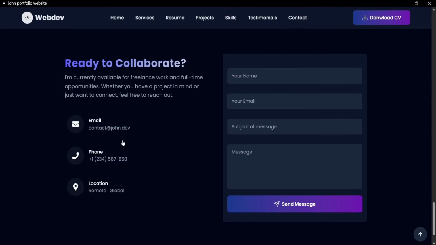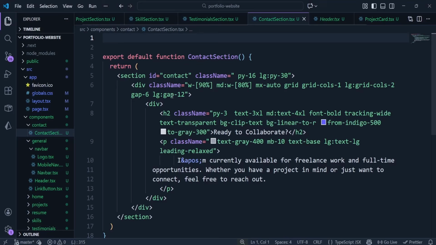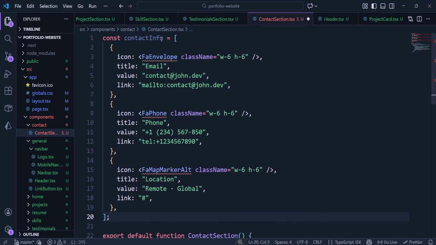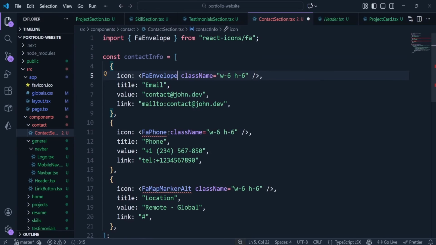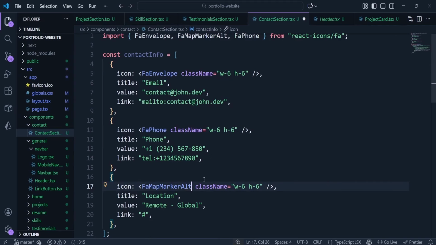So next, we're going to create this right here. So what we're going to do, we're going to place this inside an array so we can actually map through these details. So up here, I'll paste an array called contact info. Okay, that's going to have these 3 objects in here. The icon, the title, the value, the link, and each of them has those keys. And then we'll just import the icons right here. And also the icons already have a class name, okay, width of 6 and height of 6.